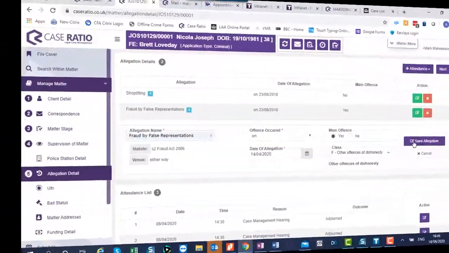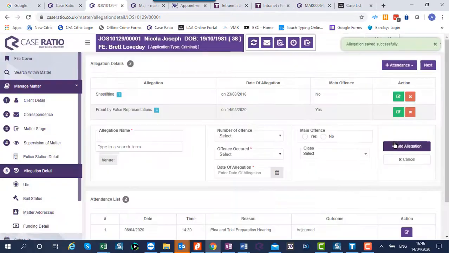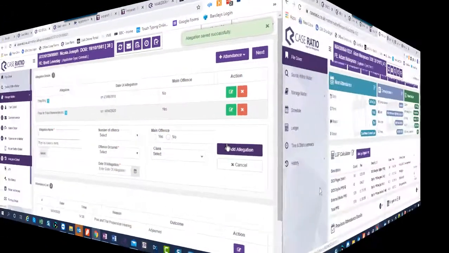Once the offence class is set, you can save the allegation, and that's the second part of the three things that need to go together in order to ensure that the LGFS calculator works correctly.